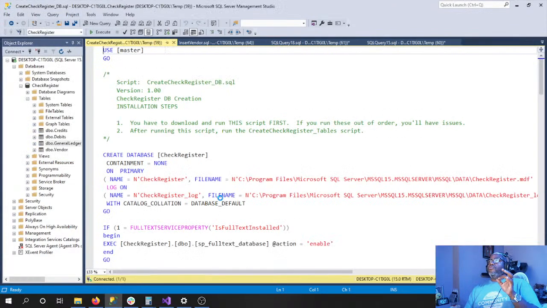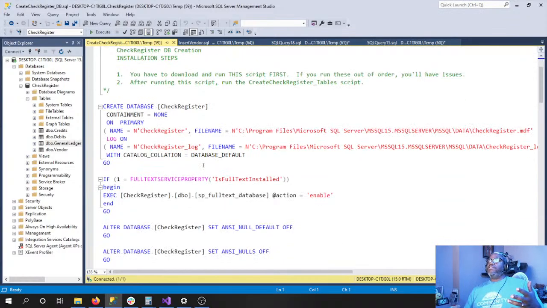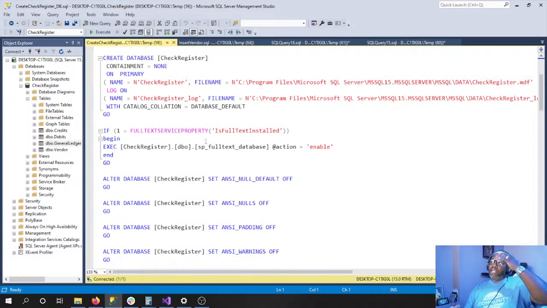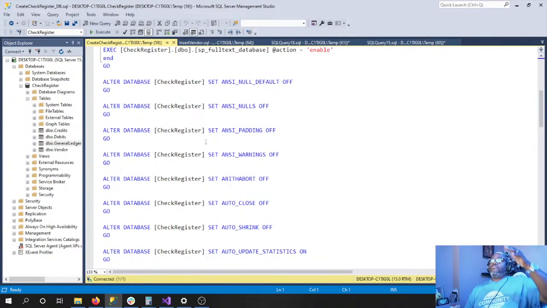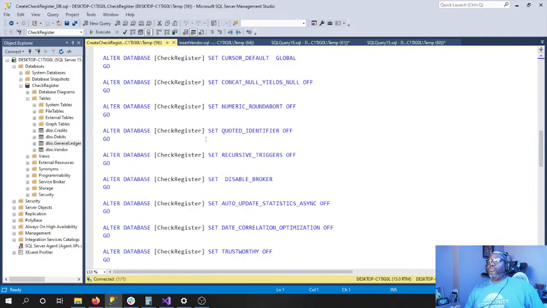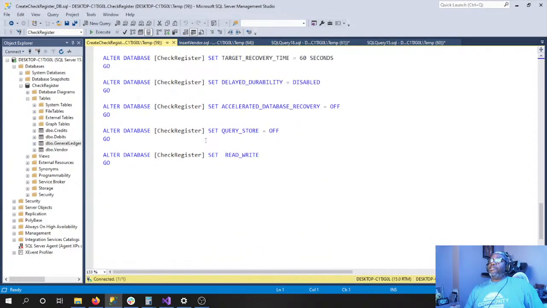The first script that you're going to run is basically a SQL Server database creation script. It's going to create the check register database. You have to run this particular script first if you're going to create this database properly. All I've done is create the database, and it sets all the settings in there for you automatically.